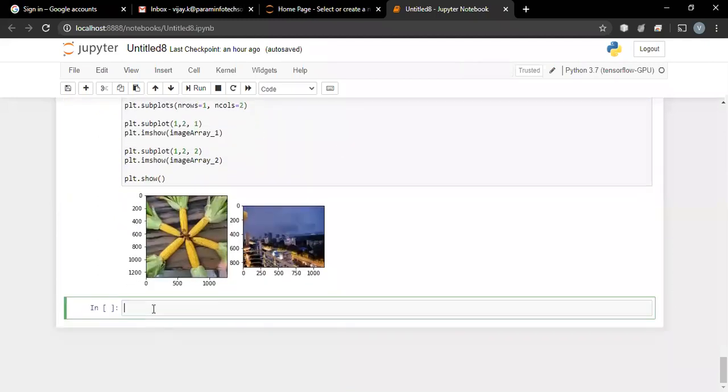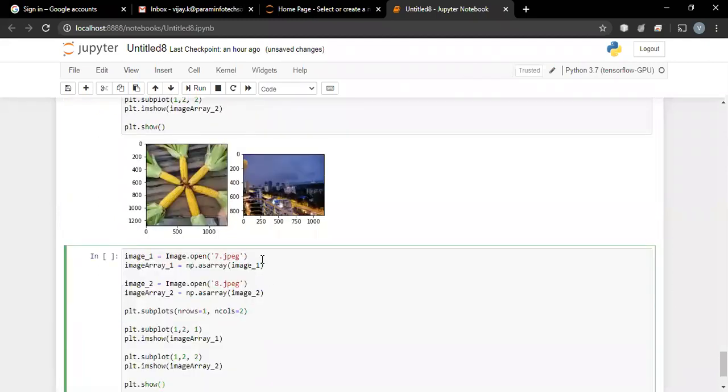I'll copy paste this code. So what is the first thing that you should do? You are supposed to resize the image so that both the images are of the same size. That is the basic requirement if we want to add two images. Why? Because if we are adding two images, we are trying to add two matrices, so they should have the same size.